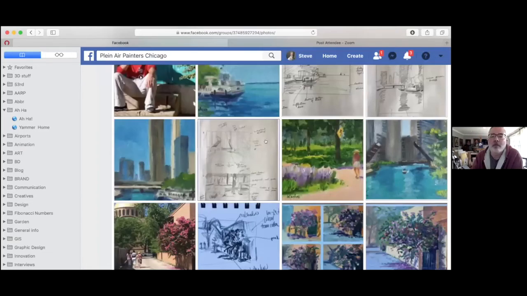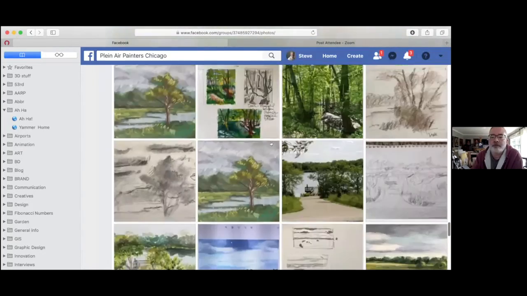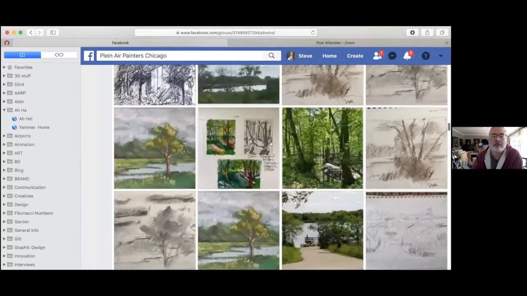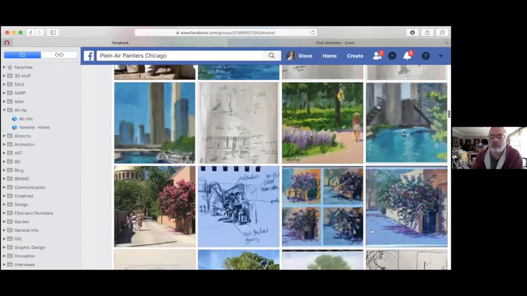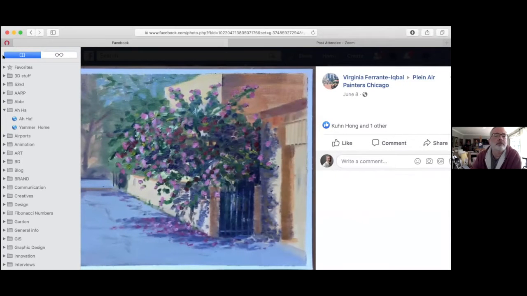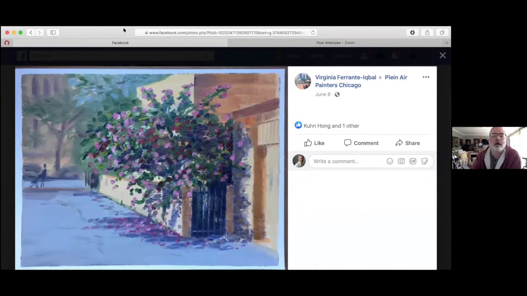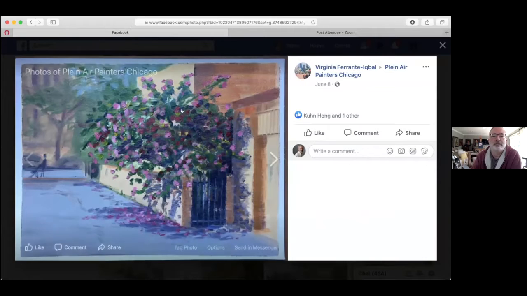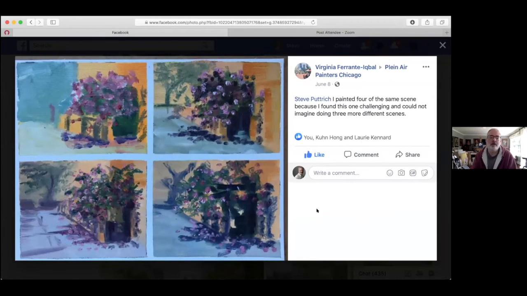I think we'll start with Virginia's paintings. She was the first one to post. All right, Virginia. I think this is her final painting. But let's look at her 4 different studies in this.